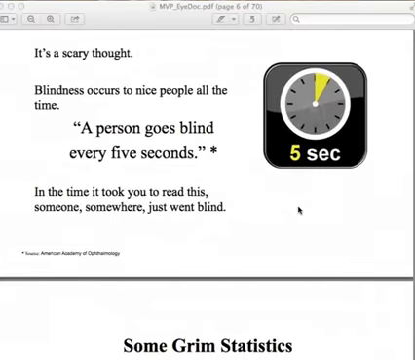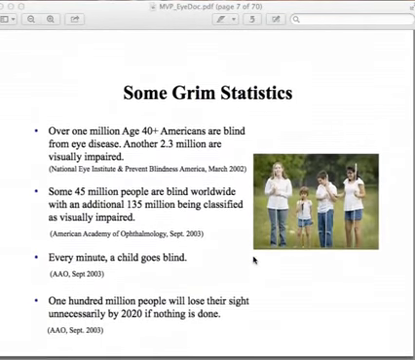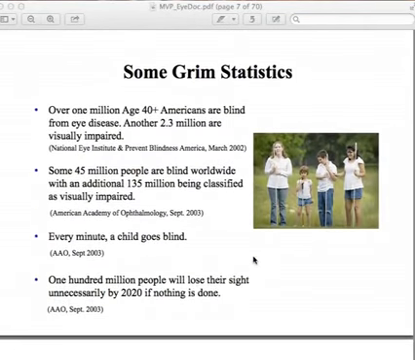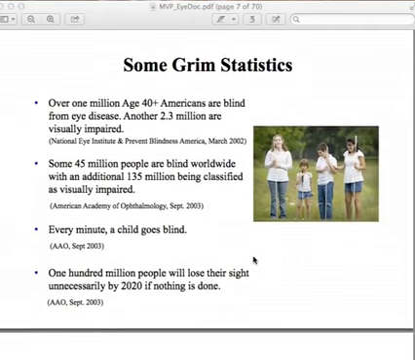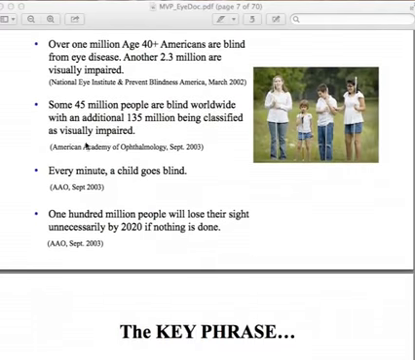A person goes blind every 5 seconds, according to the American Academy of Ophthalmology. Some grim statistics. Over 1 million age 40-plus Americans are blind from eye disease. 45 million people are blind worldwide. You can see these stats came from somewhere, and so we quote the source. It gives the document and the material credibility.